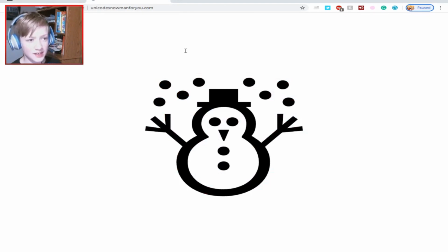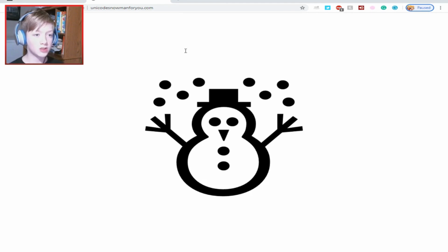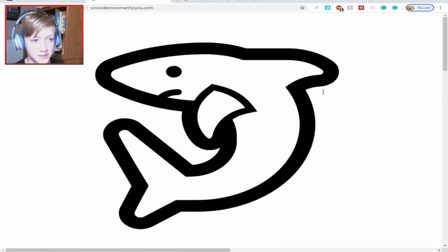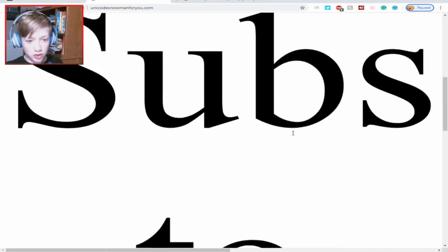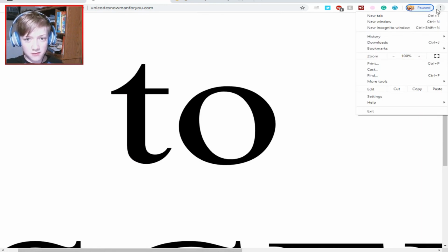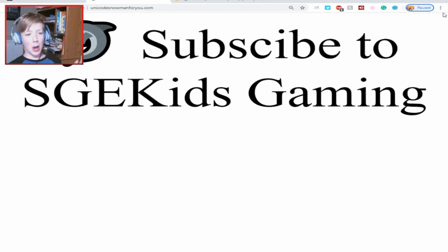This was the next thing they gave me before I got distracted with randomcolor.com. Unicode snowman for you. Well, that's cute. Well, guys, this is the new website. We got a shark, a cute shark, and then it says, can I zoom out? Yes! Subscribe to SGE Kids Gaming!